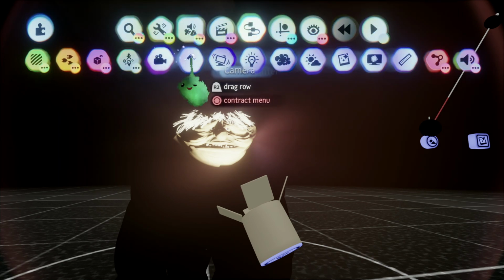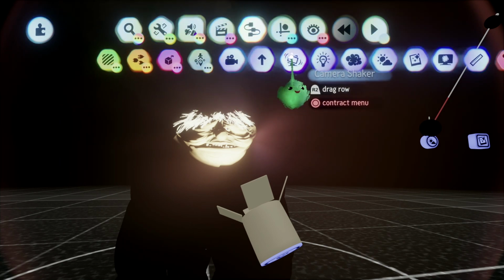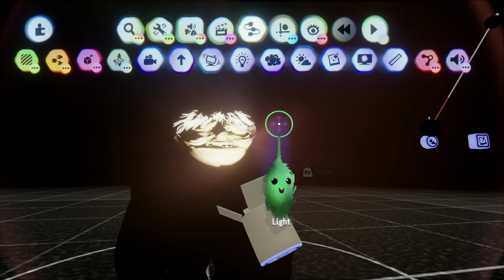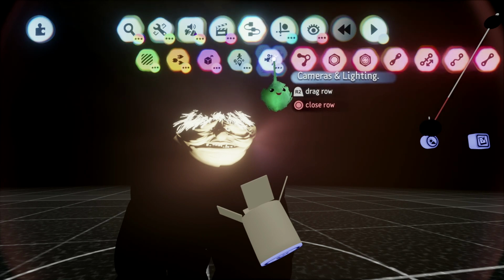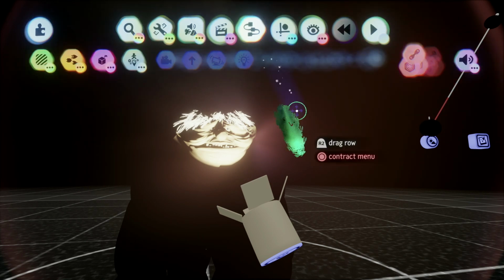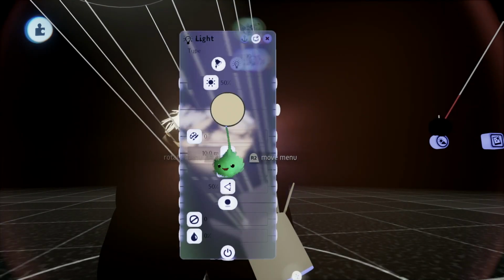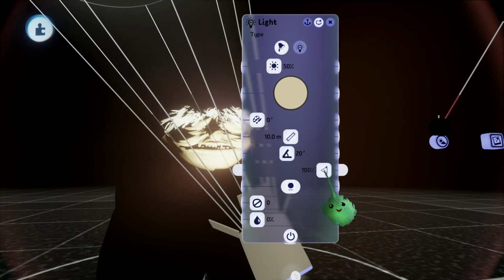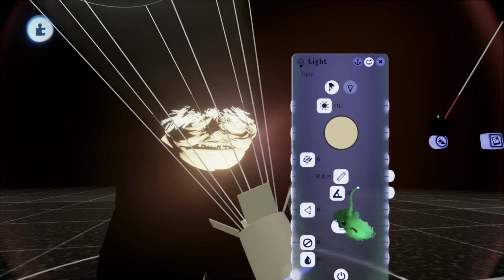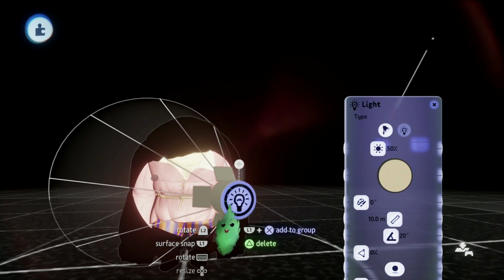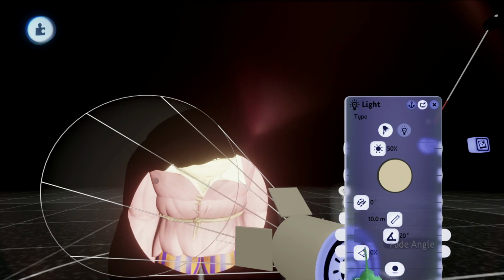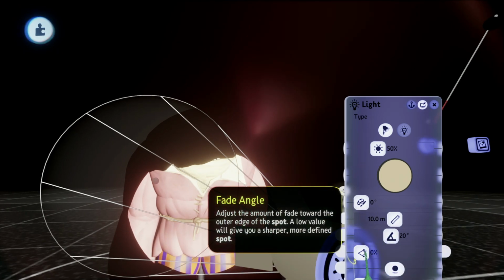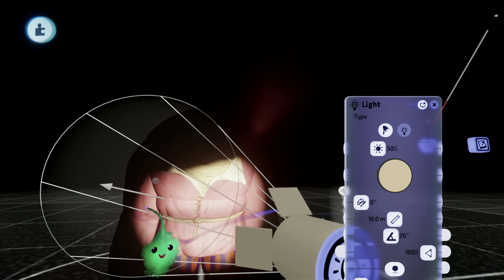which you can get in the camera and effects section of the tools, I believe it is. Yeah, camera and lighting, you can get it there. With this, you can control the fade of the beam. If you want a really contrasty, flashlight look with sharp edges, you can just turn down the fade angle to 0, or you can turn it up to 100 for really faded edges on the beam.